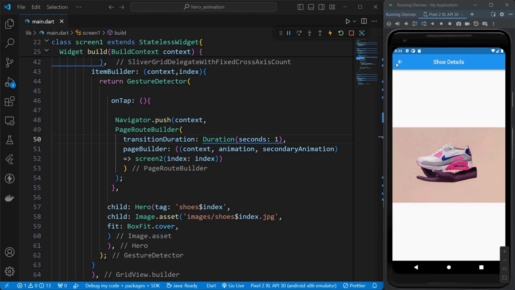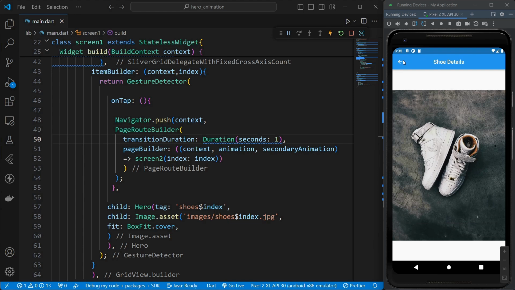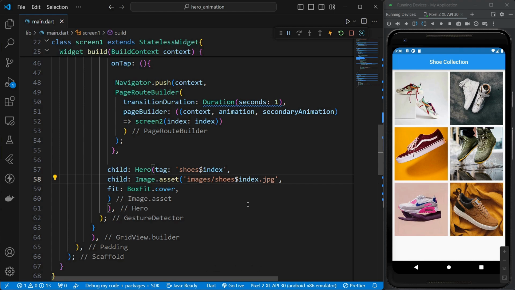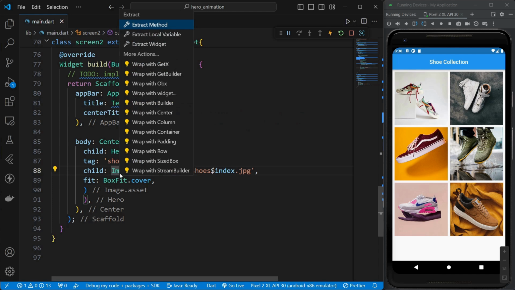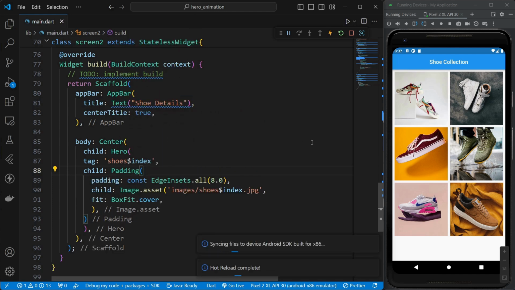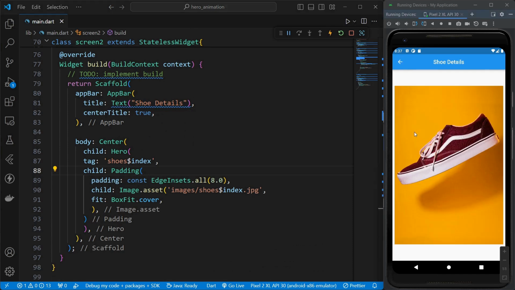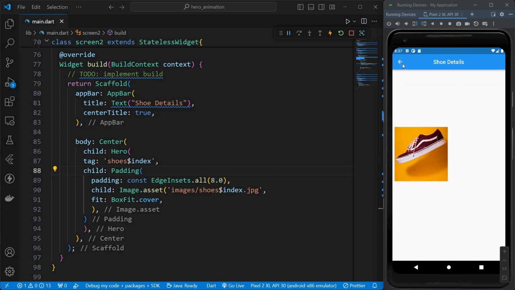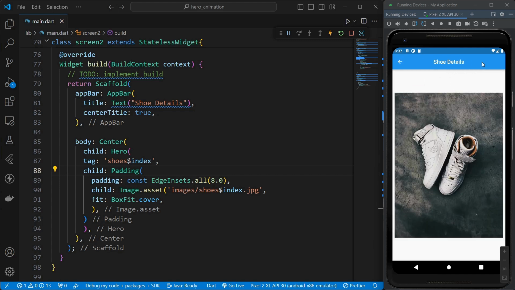And we can open this, and one more thing we can do here, we can simply wrap this Image.asset in a Padding widget, and I'll save this. So whenever we open the image, it takes space from every side. Okay, now you can see in this image too, it's looking perfect.